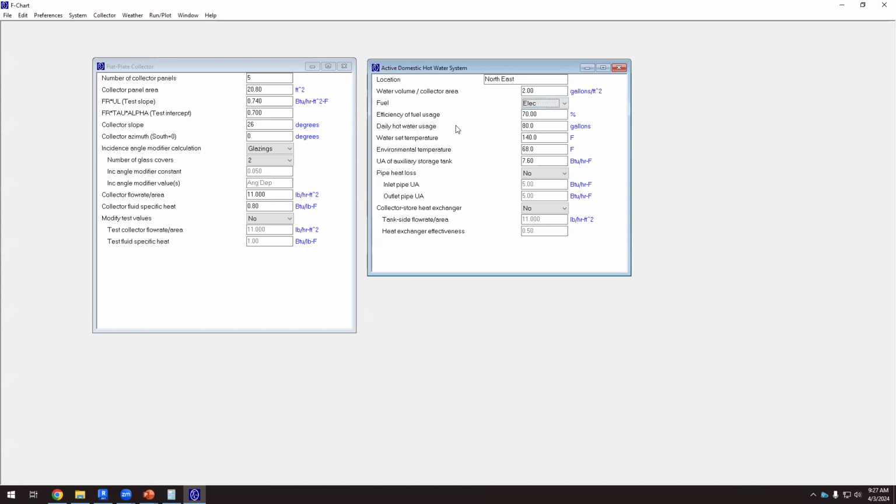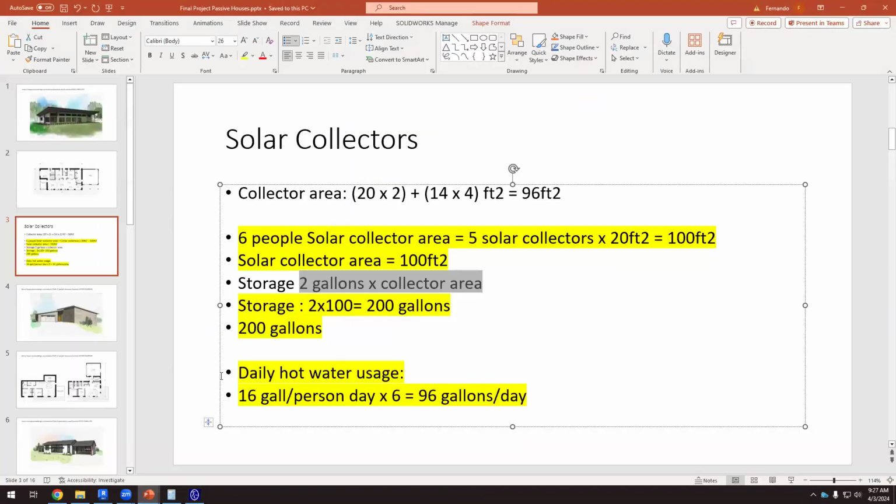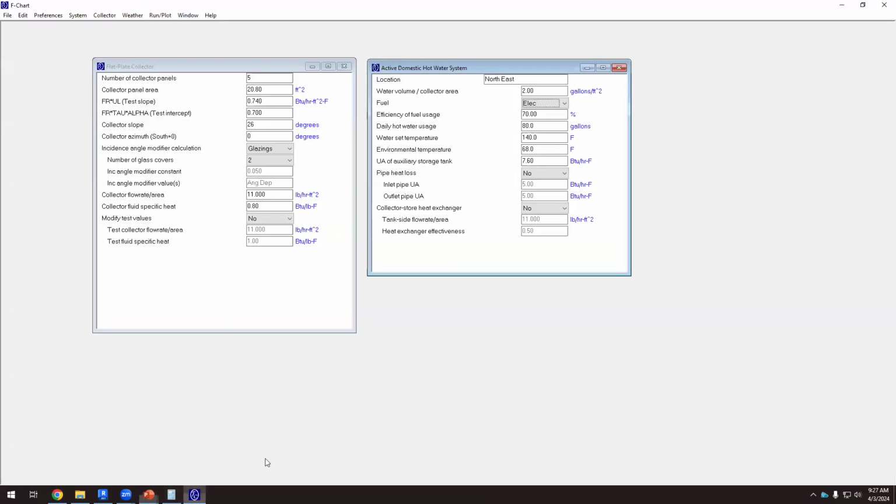The daily hot water usage, we calculated this here. The daily hot water usage is 96 gallons per day. So it's not 80, it's 96. The water set temperature is always 140. We don't have to change that. The environmental temperature, that's important.